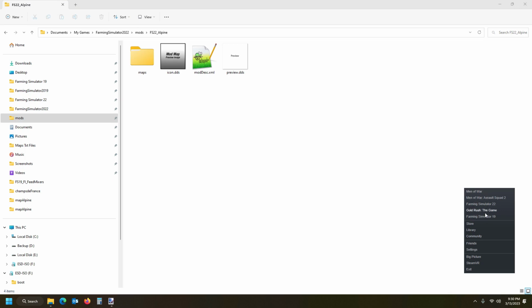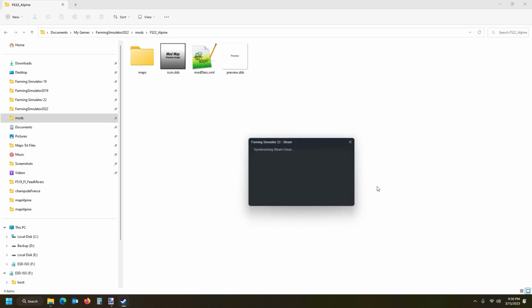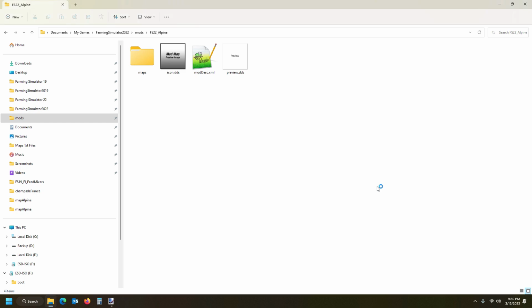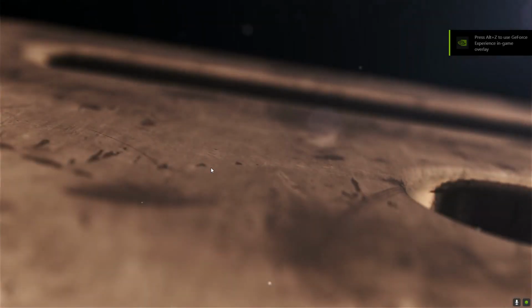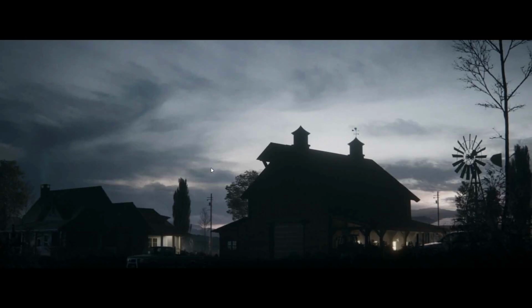Farming Simulator 22. So if you open your game now, and we're going to look now for FS22 Alpine. Very important now, if you've done an in-game map, I'm going to show you now. The problem most guys have is they don't change the mod desk map name inside.